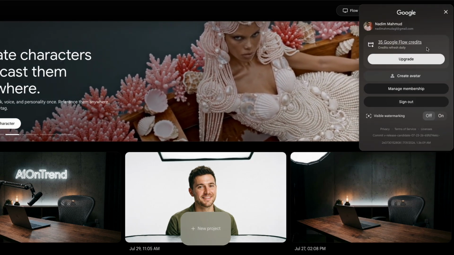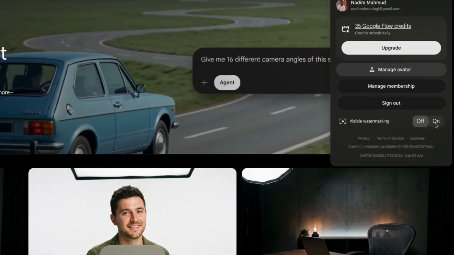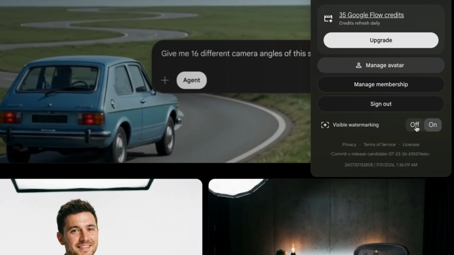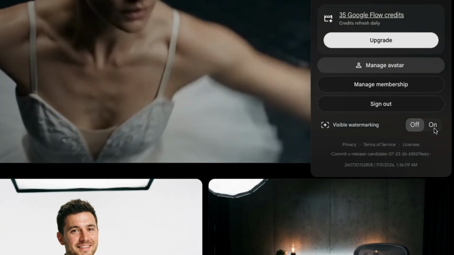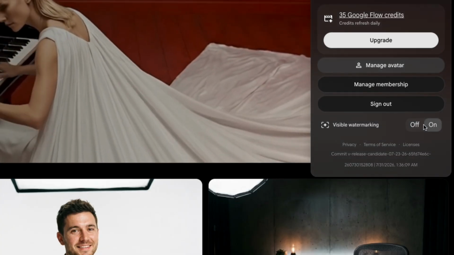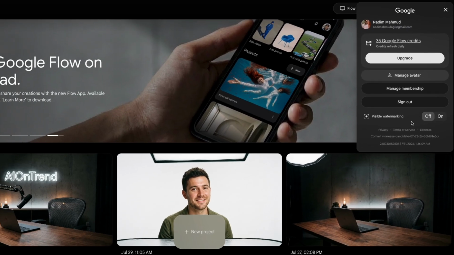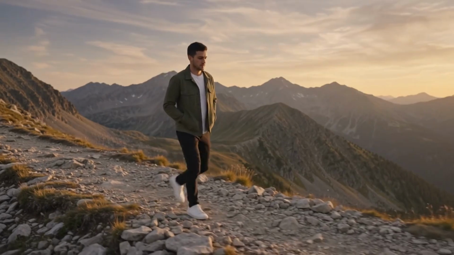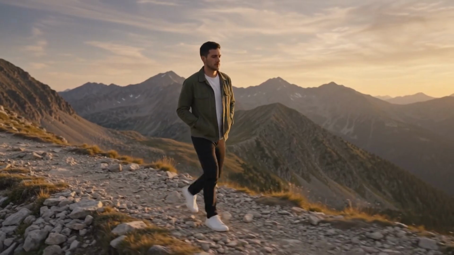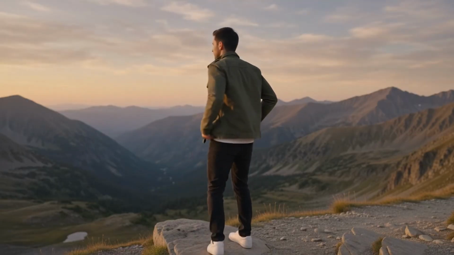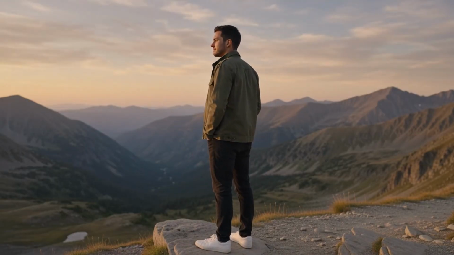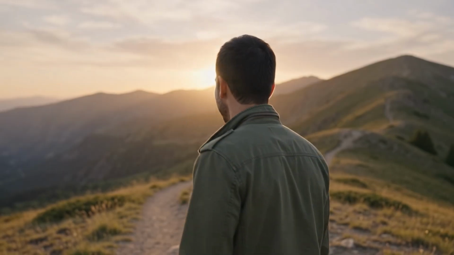Now, the watermark update I mentioned. Flow recently added a setting that lets you turn it off entirely, right from your profile settings. Once toggled off, nothing you generate carries a watermark anymore, no workaround, no cropping. And that's the complete process, step by step, from building a character from scratch to generating consistent images, consistent video, and extending scenes, all without a watermark in sight.